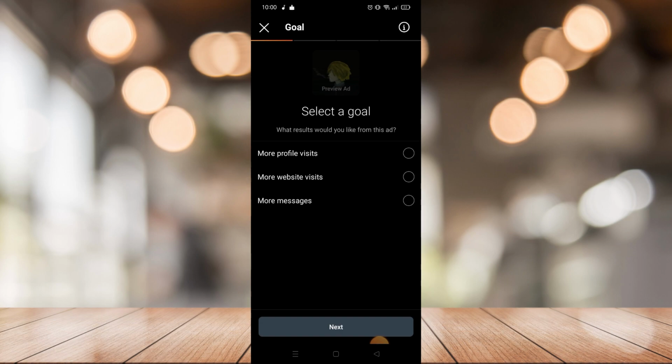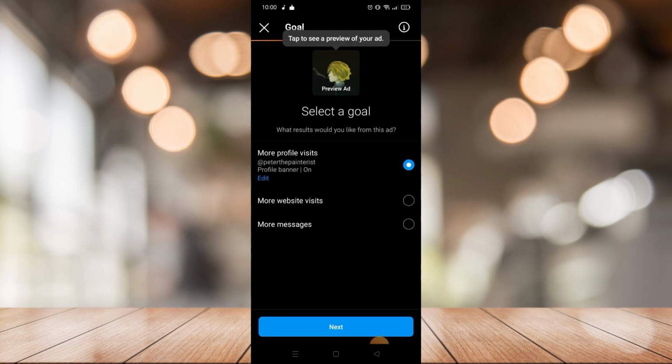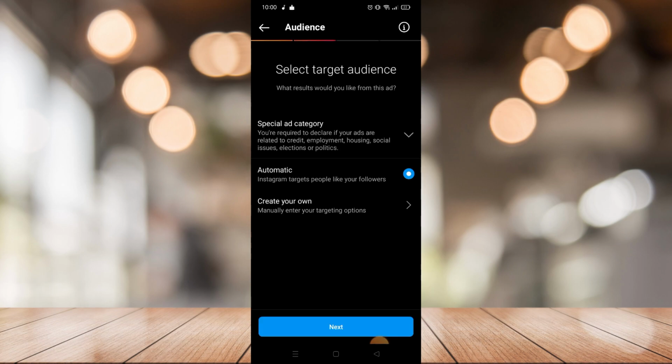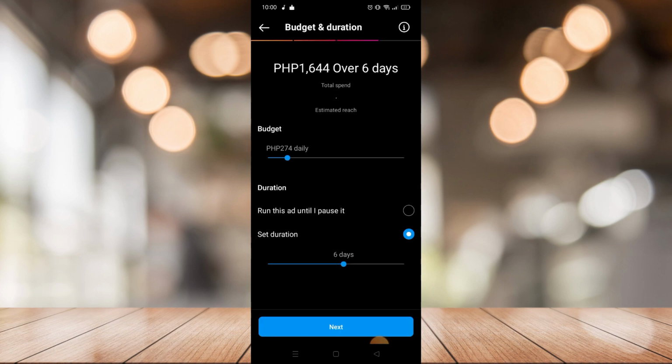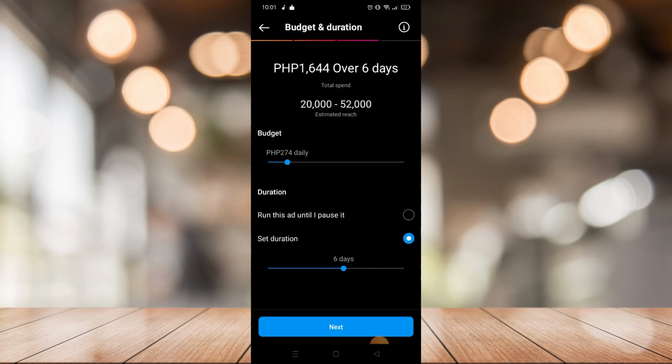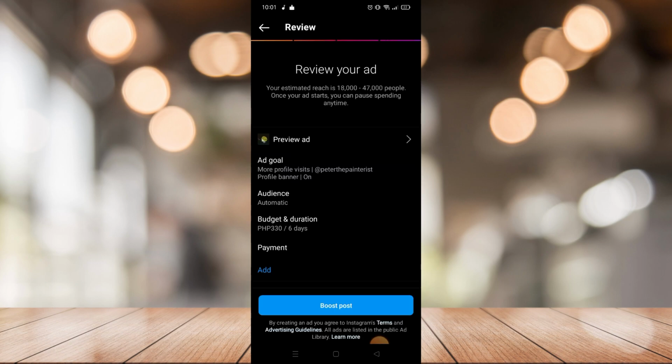Do you want more profile visits, more messages, or whatever suits you? Just pick whatever you want and select a target audience. You can make it automatic, and then budget and duration. What is your budget? If you want to lower it, just lower it and click next.